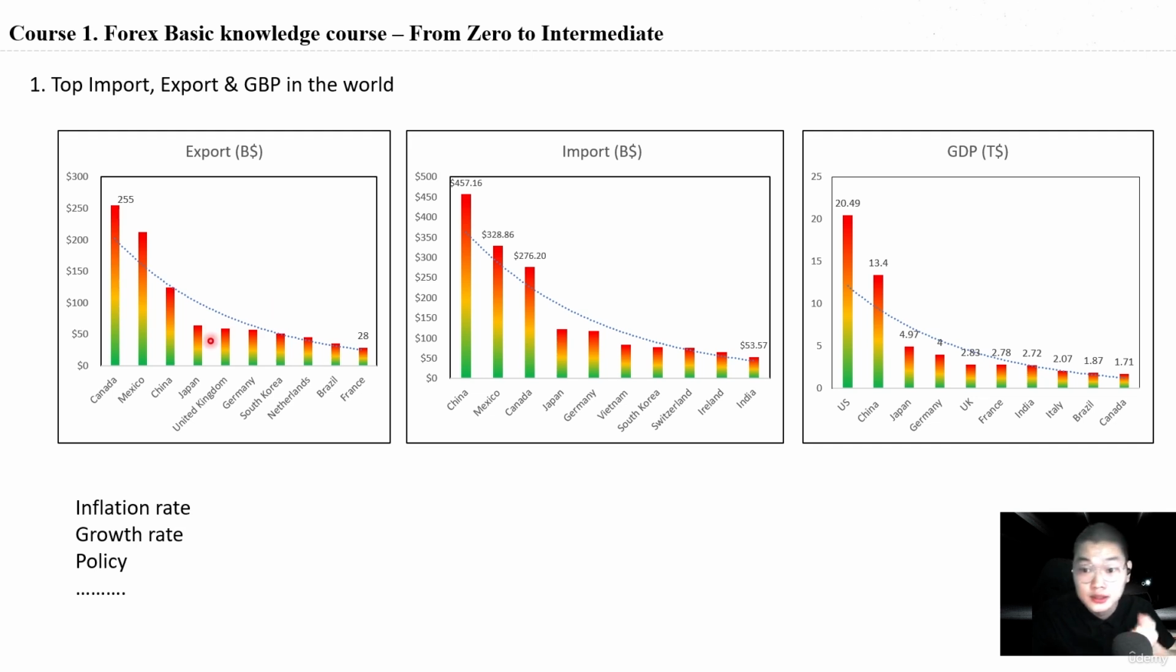You can see here the top countries you need to focus on are Canada, Mexico, China, Japan, the Eurozone, and the US. Here are the biggest countries in the world now, and you need to focus on them. But this is theory. You just need to know it for reference. I will guide you directly to the currencies we need to focus on, to save time.